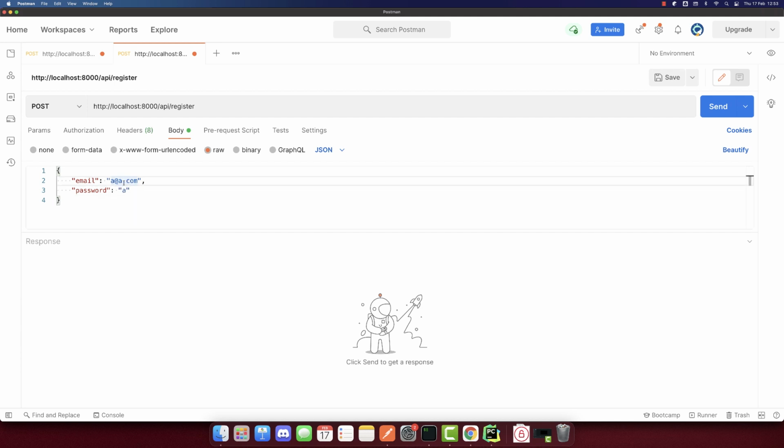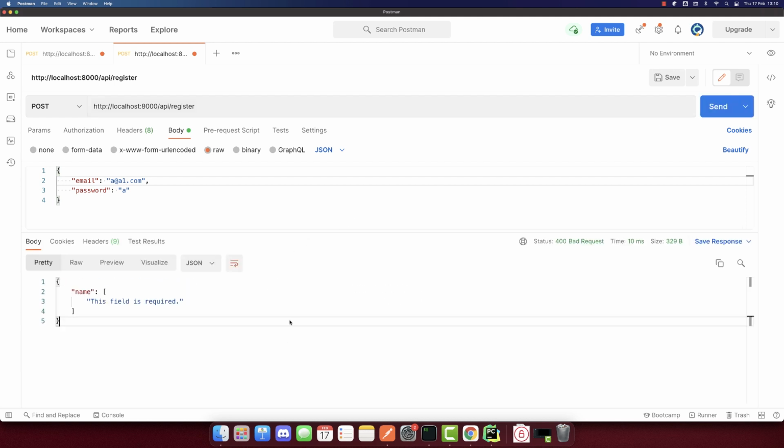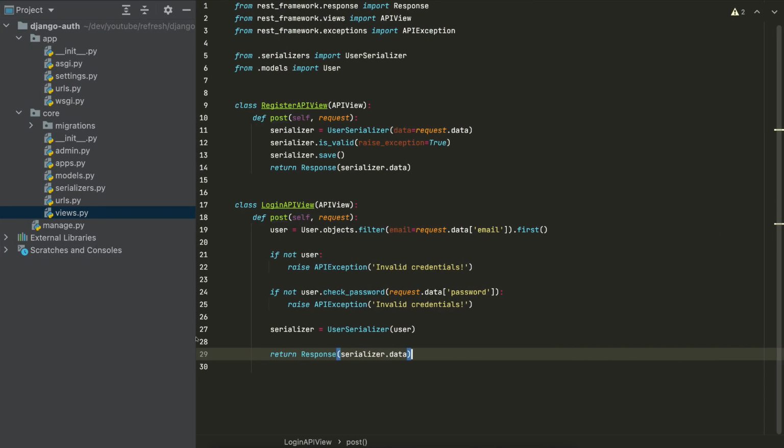So I'll put the wrong password first, the wrong email, sorry. It seems I forgot to change this to login, and let's send it again, and we get invalid credentials. If I put the wrong password, I get again invalid credentials, and if I put the correct email and password, we get the user. So everything is correct right now.